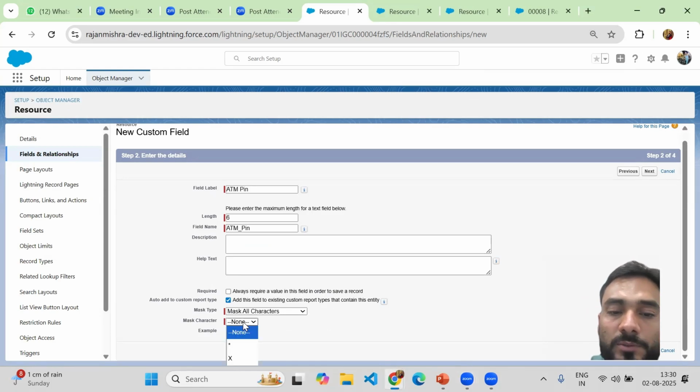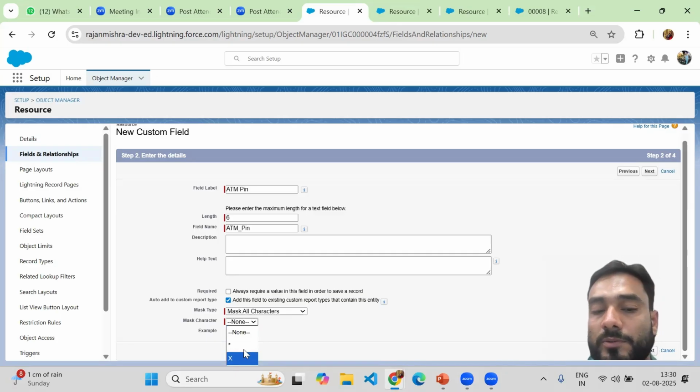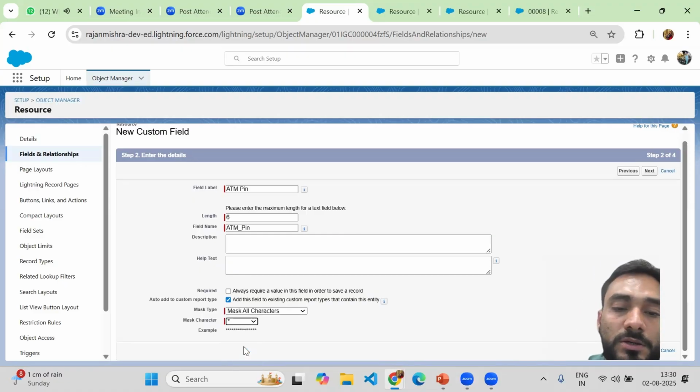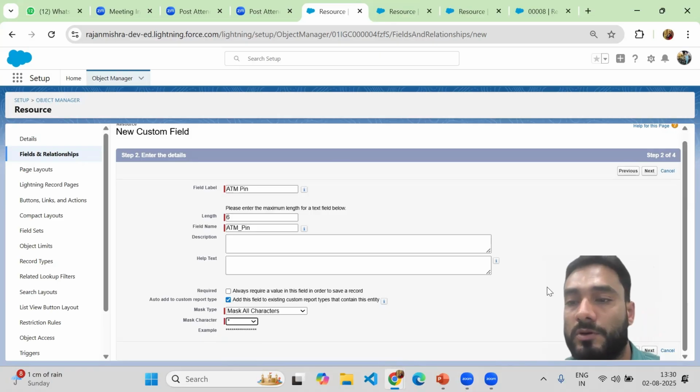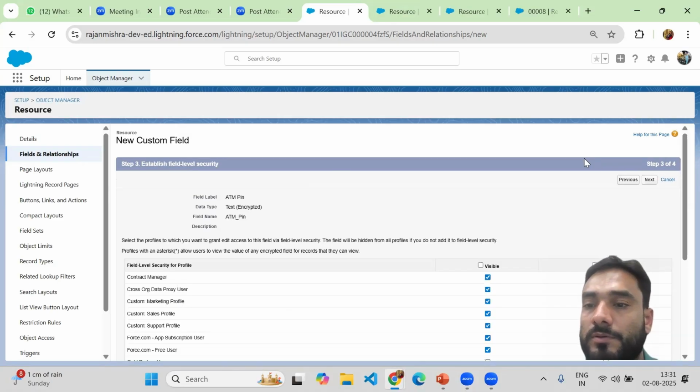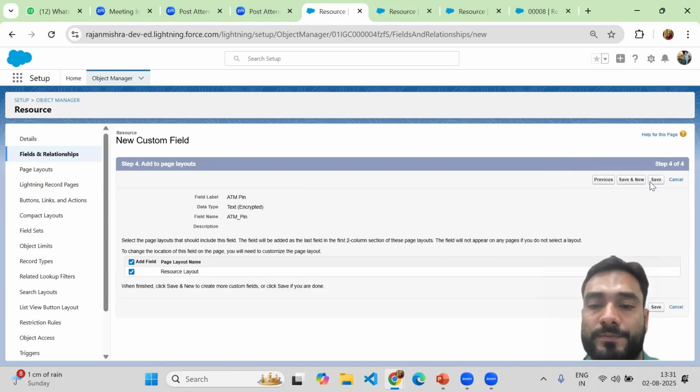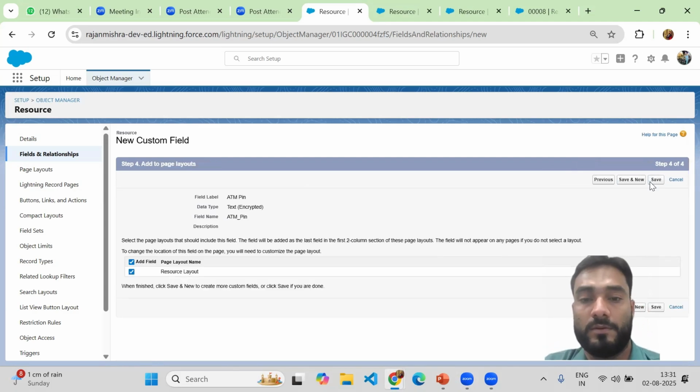Here, masking character: what type of character do you want to display? A star or X? We have the option. I just want to display a star, so it will display as a star like below. If I select X, it will display like this. Okay, so I'm just putting a star for now. Next. Save and new.